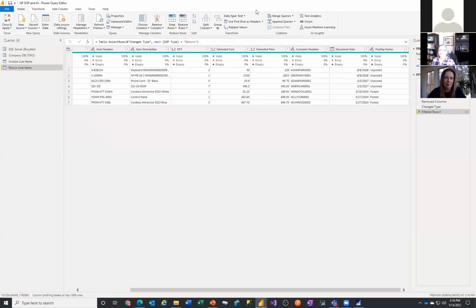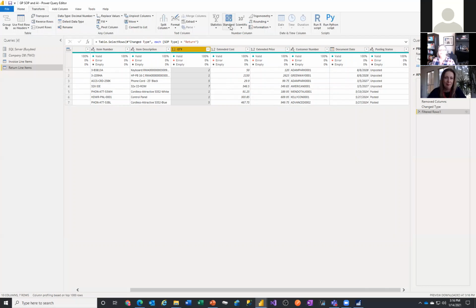And then what I could do to quickly reverse the sign on these 3 columns is highlight one column at a time, go to transform, and since it's a decimal number, right here in the column area, I have the ability to choose standard because it's a number.